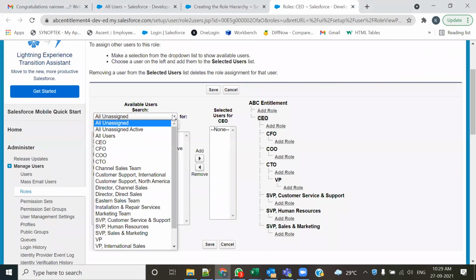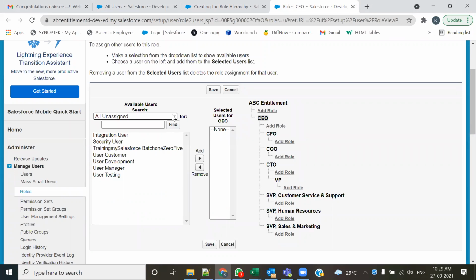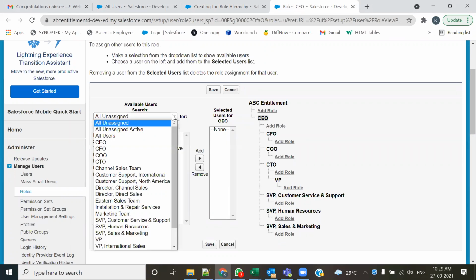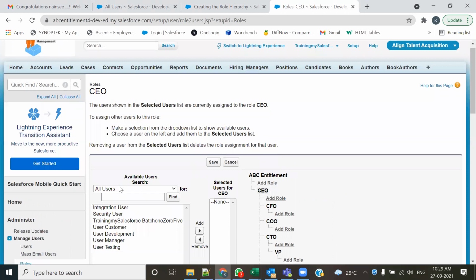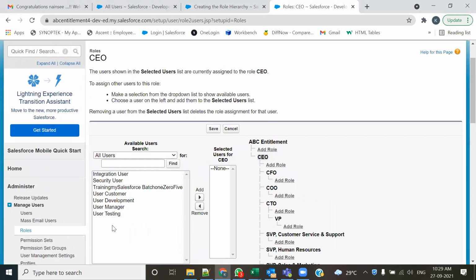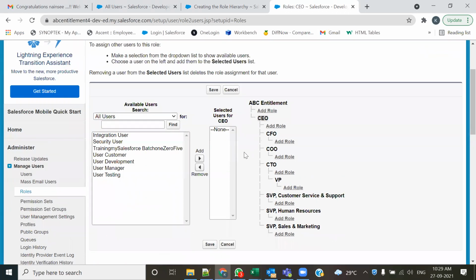I can assign this to a user, or I can assign this to another position, another role hierarchy. Either we can go up with all users, and then go up with the several options. So we have all these options. For this particular position, CEO, see, whatever position you are assigning is being highlighted.